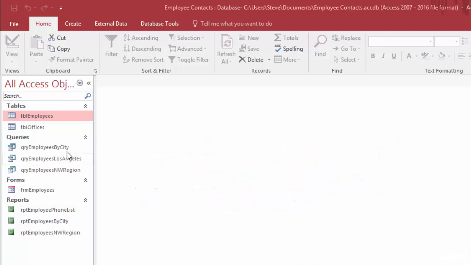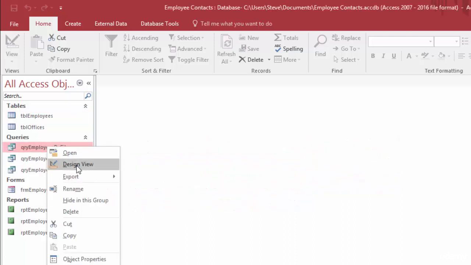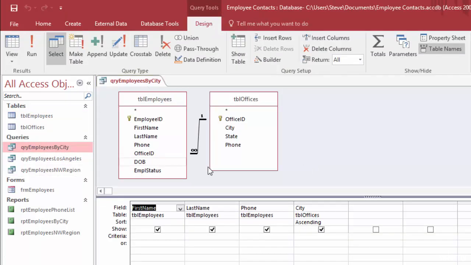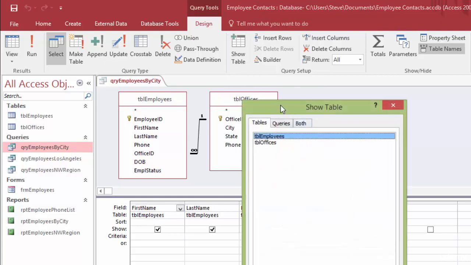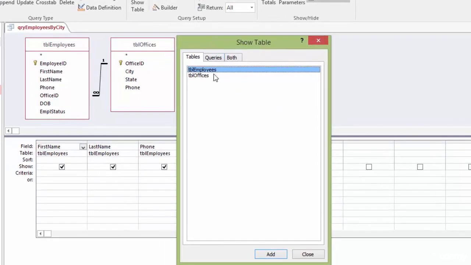window. So if we're in our query and we're in our design view, you can see we have our relationships window and our query criteria down here. But if we go up here to the Show Table button and select on that, it gives us the option to include any of the tables, or you can go to queries and include those, or you can select on both and it shows everything.